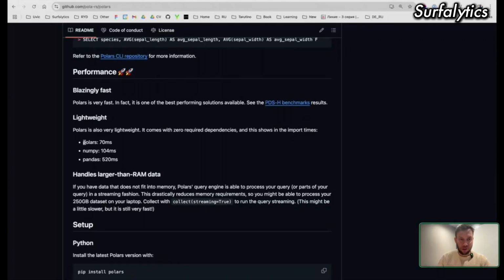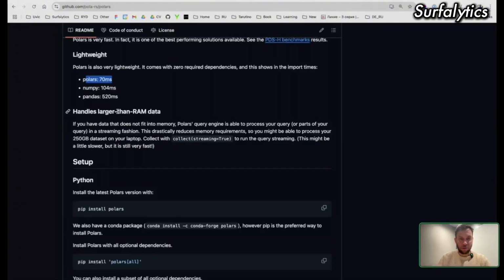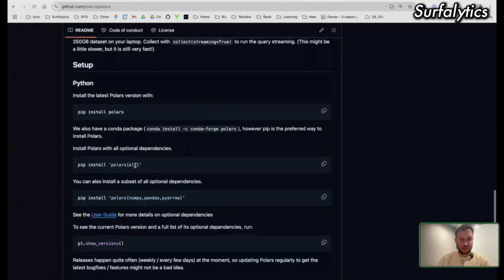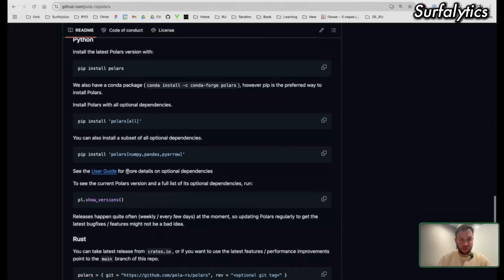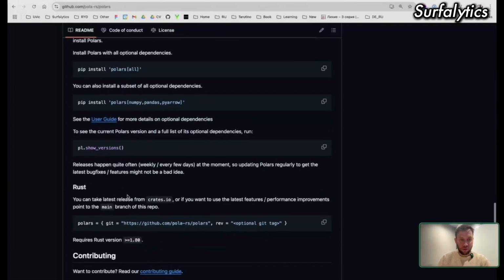The performance, right? Required dependencies, import time. How fast it is at even importing the libraries. Larger than operation memory data. On this one, just pip install everything, show versions.